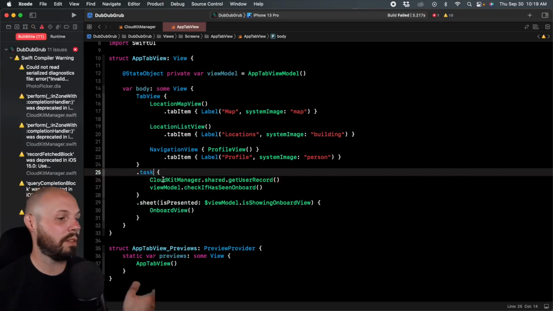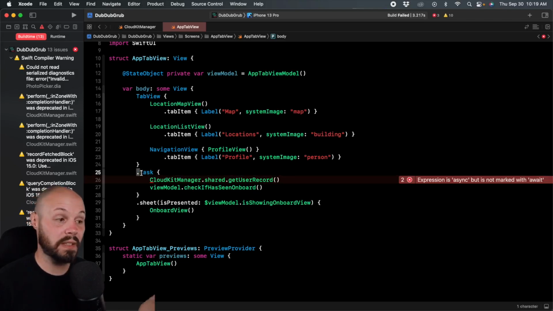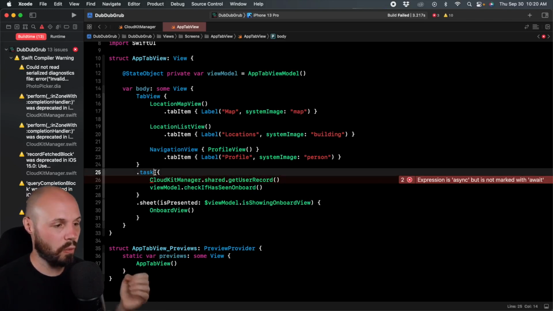But the big point of task here is it will replace onAppear when you're making a network call when a screen appears, which happens quite often. We do that a lot in our app. Task is basically tailor-made for that situation. So you want to replace onAppear with task when you're doing that.